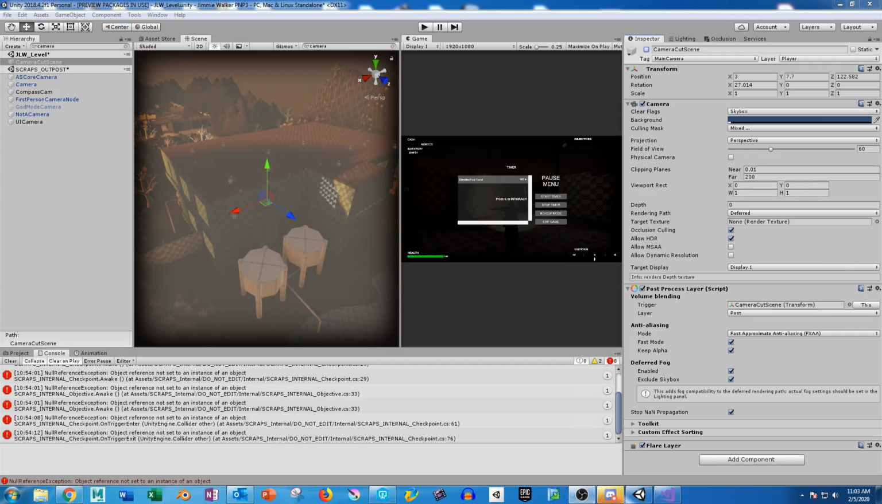How's it going, guys? So a good friend of mine had asked me, how do you create a cutscene in Scraps? So this is actually a fairly simple process.